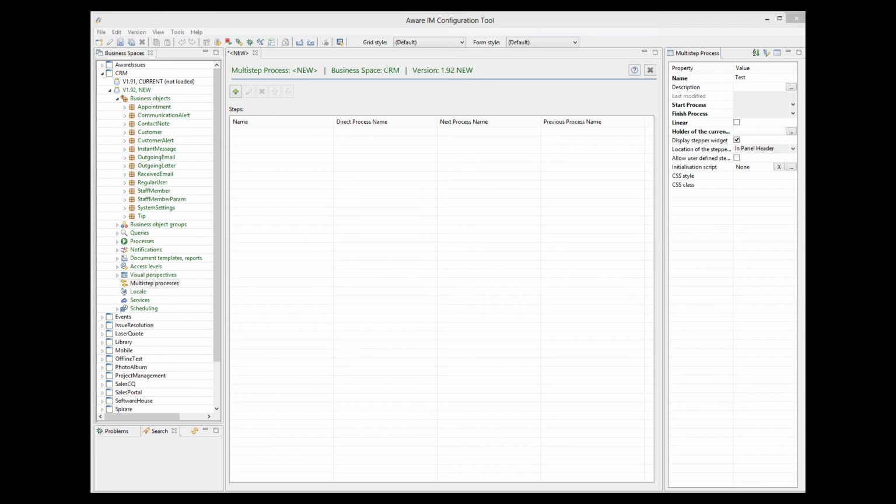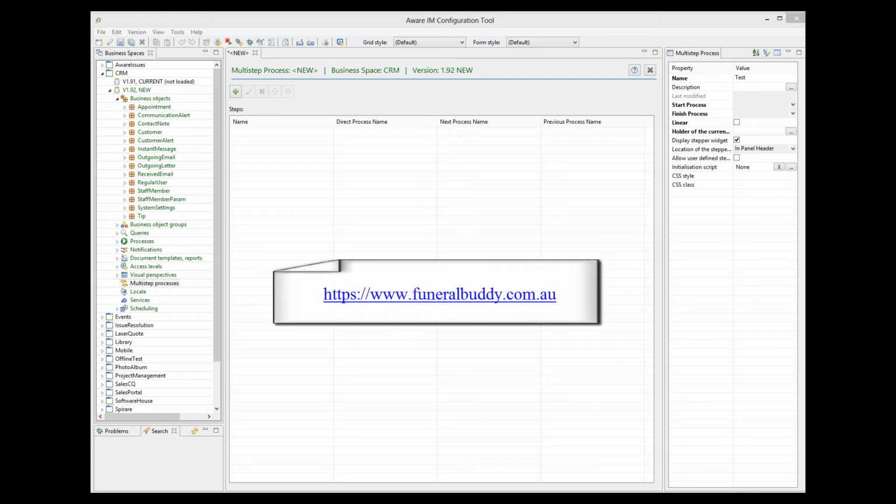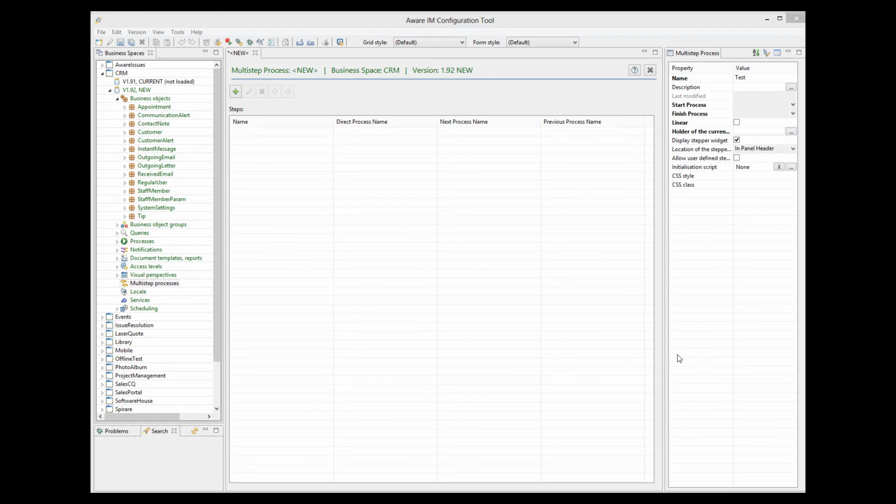Popular software for funeral homes developed with AwareIM. It is called Funeral Buddy, and this is its website. In this software, a funeral director conducts an interview with relatives of the deceased. The interview process is fairly involved. There are sections about marriage, children, parents of the deceased, mode of disposal, details of the service and ceremony, music, flowers, coffin selection, and so on. Let me show you.